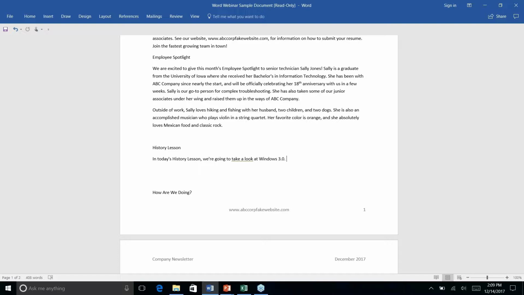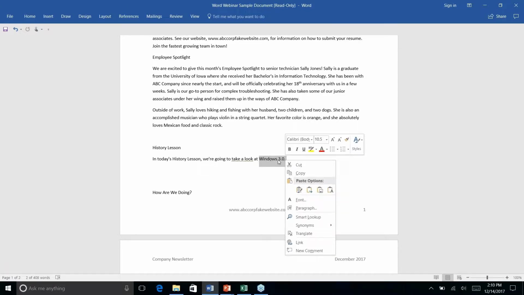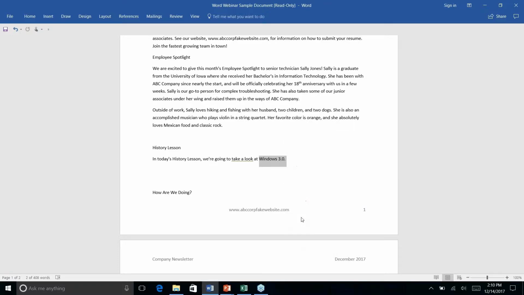So for instance, in this mock newsletter that I have, I decided that maybe something we might want to put in a newsletter, if you are an IT company or some sort of information sciences company, is a history lesson on some element of technology that you would want to share in a friendly newsletter. That seems like the kind of content that readers would be interested in. So in this hypothetical company, they're going to want to do a little history lesson about Windows 3.0. A couple of options that we have here: if I highlight this and right click, there's an option in the drop-down menu for Smart Lookup.